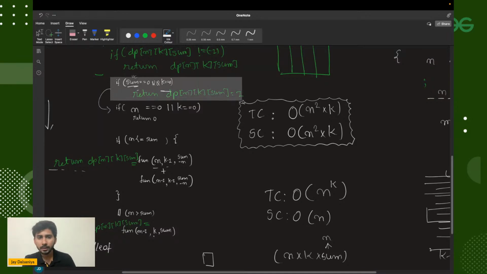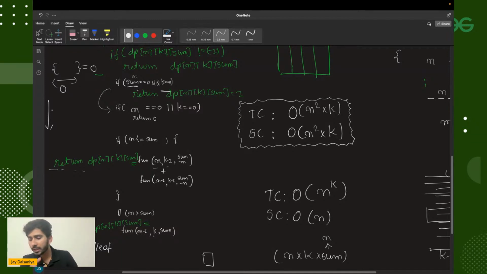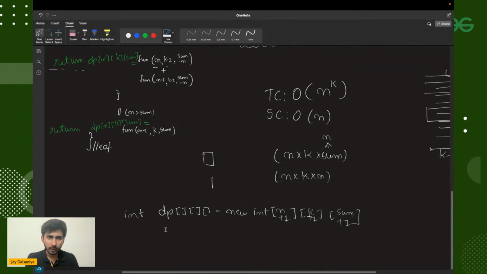And for some of them, the answer is already possible: if the sum value is equal to 0, then for whatever n and k, obviously the answer is going to be 1. And whenever the sum is equal to 0 and k is equal to 0, that means you obviously have one group, the group size is equal to 0, nothing is present, and the sum of that group is equal to 0. Then obviously you are going to get one valid group from this, right? So this will be your initialization step. I'll be simultaneously writing down the solution.